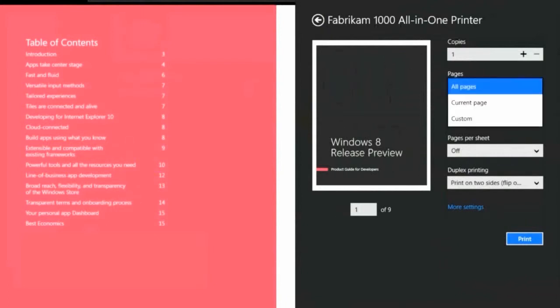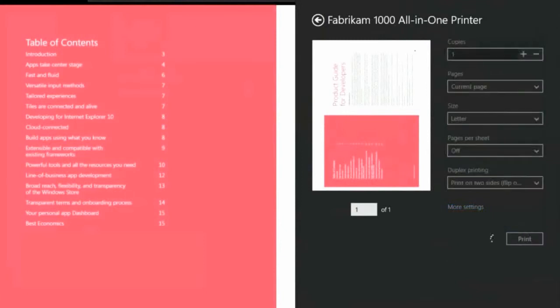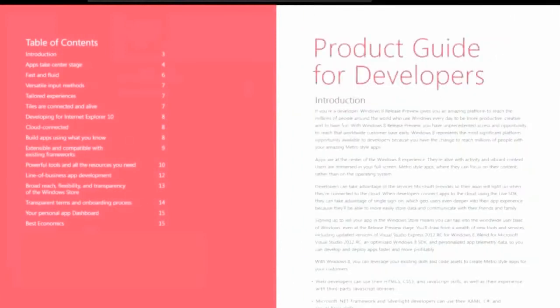The setting allows you to select which page you want to print. Selecting the current page option only prints the current page. Note how the preview is updated to show only the current page to print. When you're ready to print, simply tap on the print button to print and collect your output from your device.